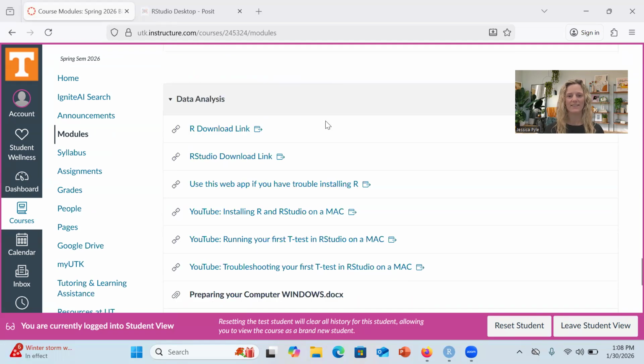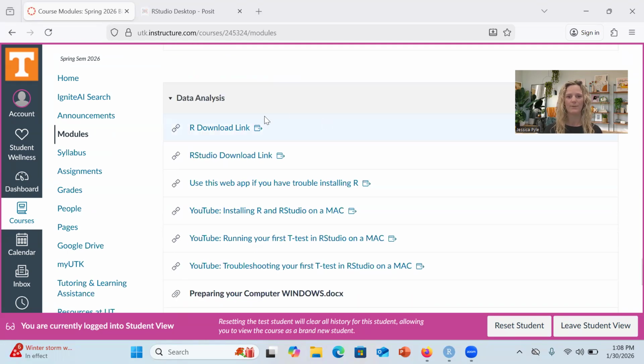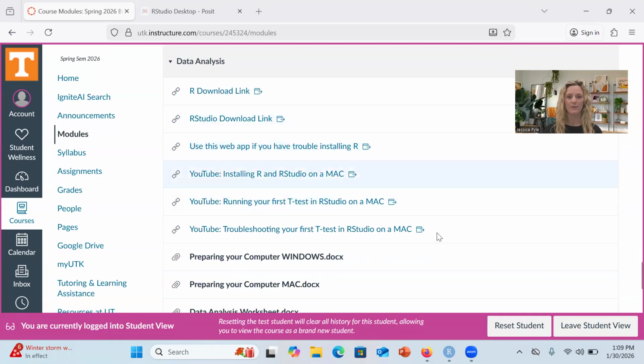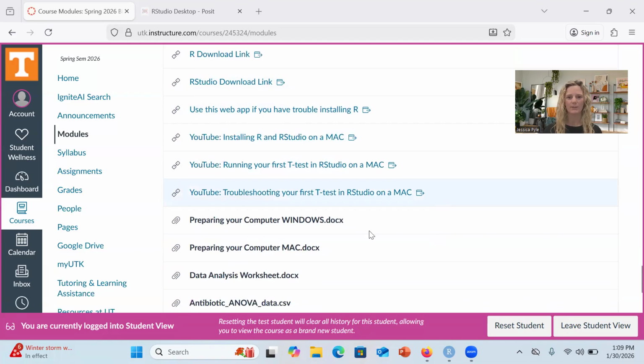Under data analysis, there's a few links that you'll find helpful. There's the R download link and the RStudio link. I also have a couple of other links for if you have trouble. This is where you'll find the YouTube videos as well as documentation for installing on a Windows and a Mac. So if you would rather follow a step-by-step written document, this is where you'll want to find those documents.